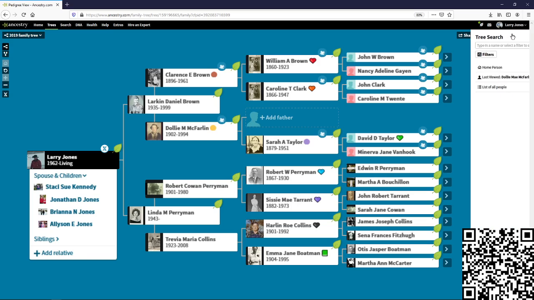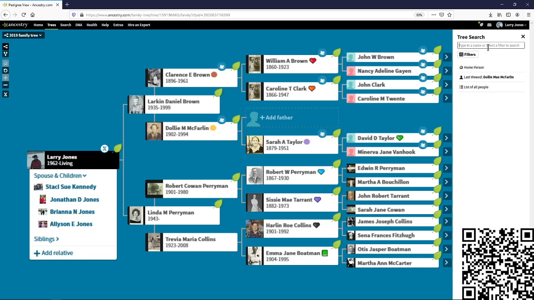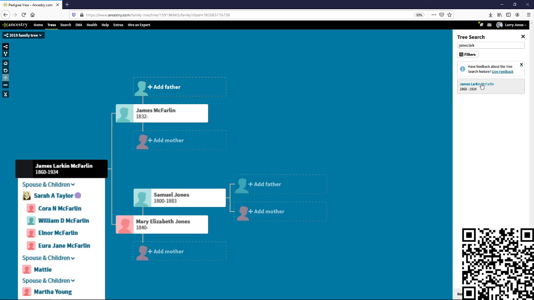So let's look up James Larkin McFarland. We're going to go tree search because he's still in our tree. James Larkin, there he is, James Larkin McFarland. He is still in our tree. All right? He was still married to Sarah. It's just that that's not Dolly's father. Maybe Sarah remarried. Maybe there was a one-night stand or an affair situation. Whatever the situation was, we now have him as a floating tree.